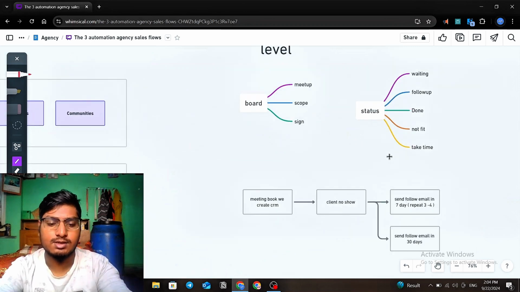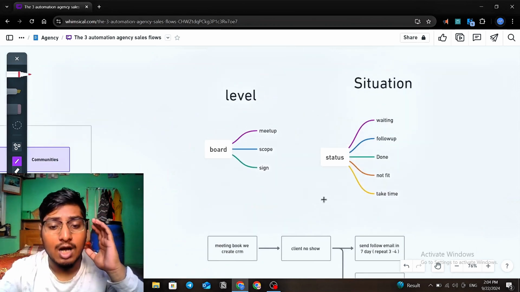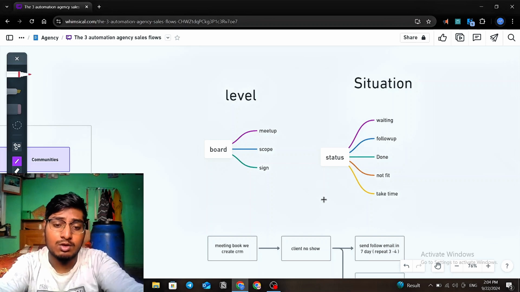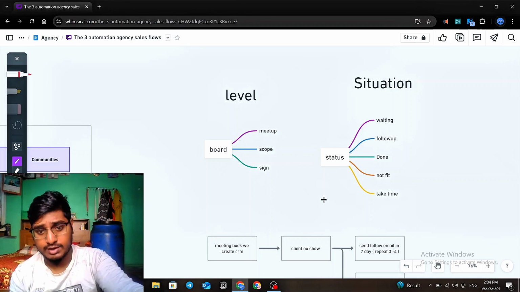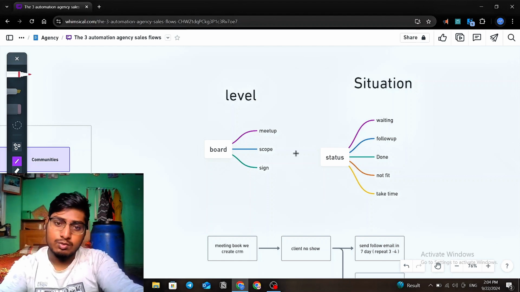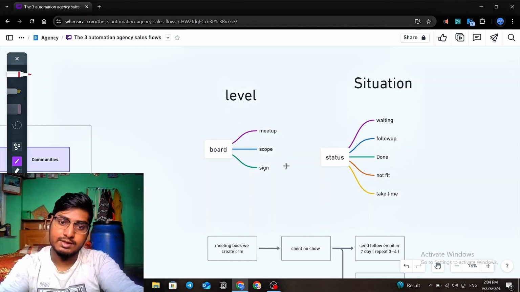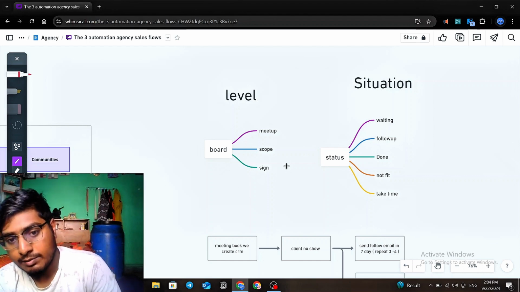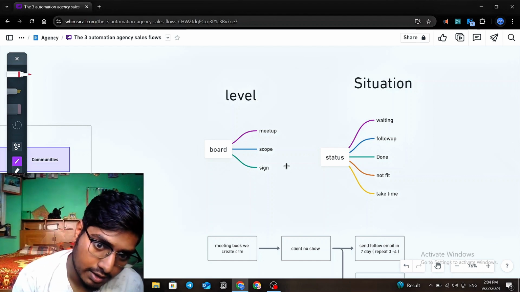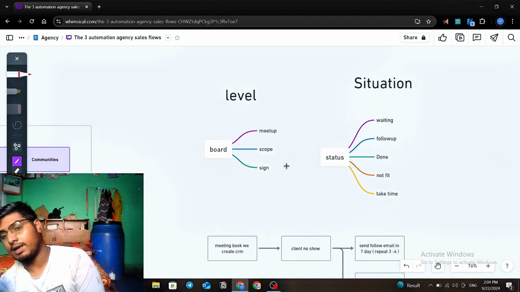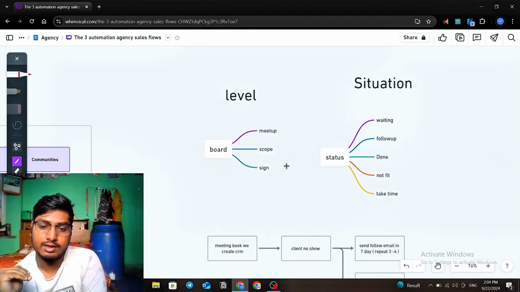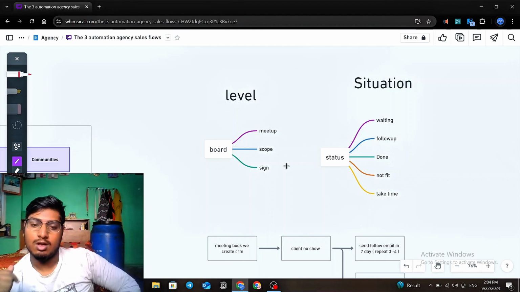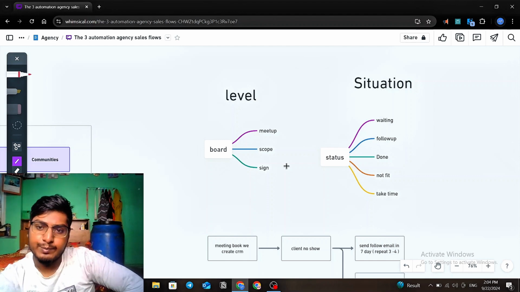Now let's see how to think about automating this. You have to learn it. We have three levels: one is meeting, one is scope, one is sign. Until we complete the meeting, we can't go to scoping, and until we complete scoping, we can't sign the client. There are three stages, three different buckets.